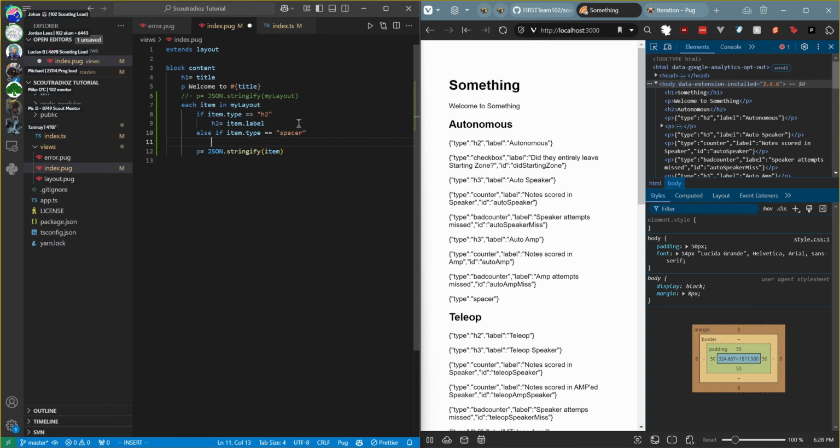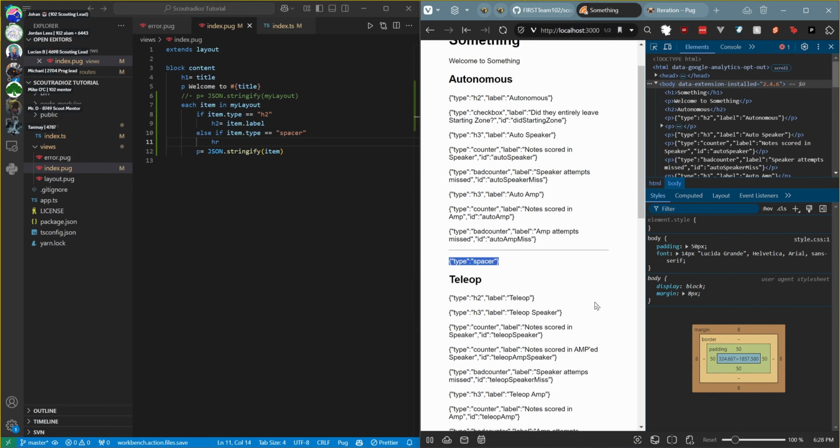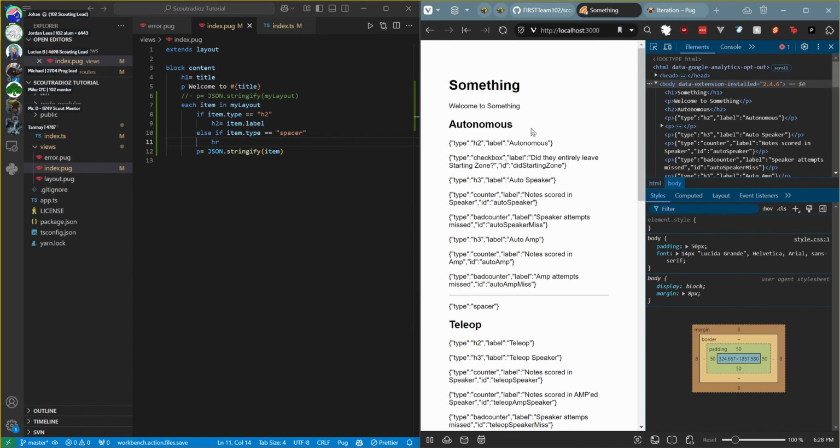Next tab. Hit enter. Hit tab. And so this element that we're going to do is HR. That's short for horizontal rule. That's just a built-in HTML element. Hit save. Refresh. Now we have this little horizontal rule that's just between our different elements of the scouting form.